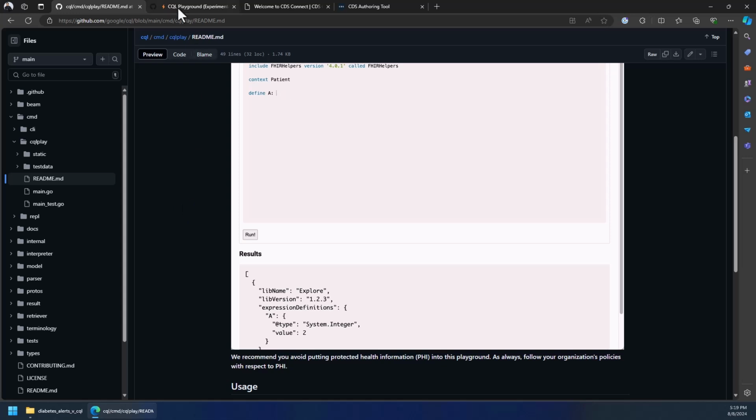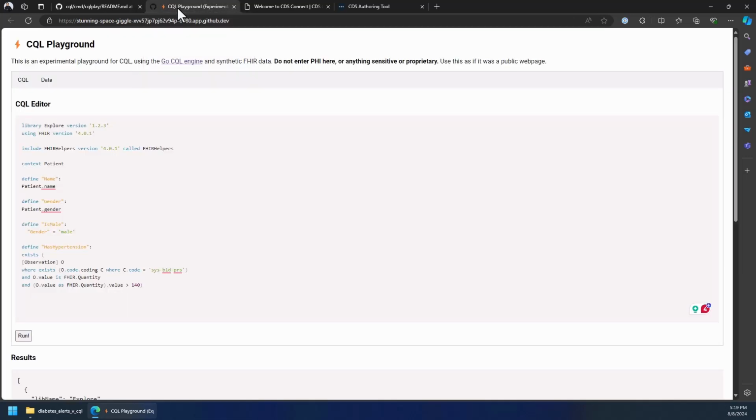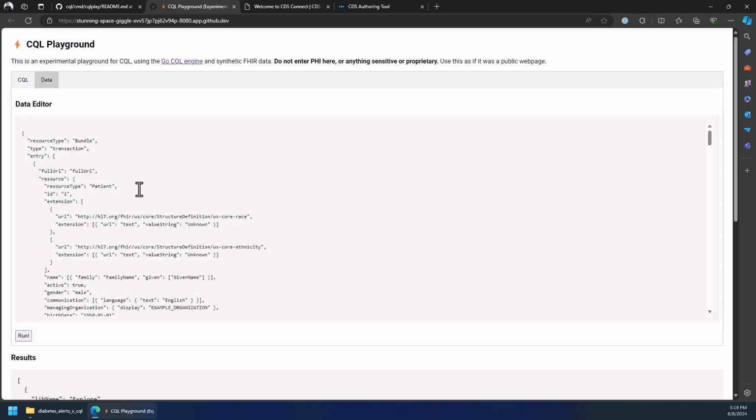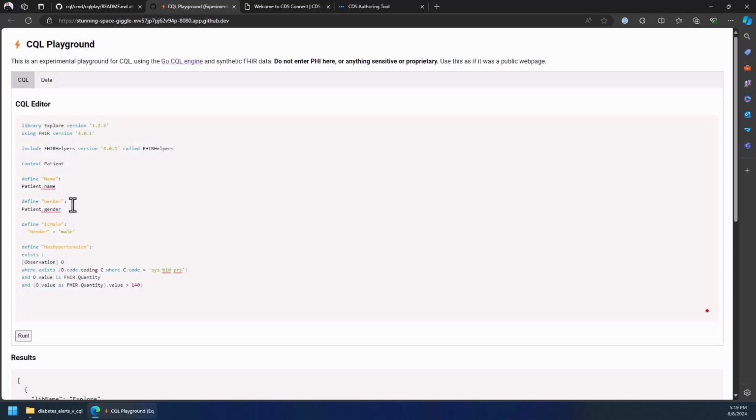I've already deployed this library and I have it running in my browser in here. You can see that it has a data tab where I can provide it some data. In this case, it's a FHIR bundle that it can use. And then this is just like a query window where I can run CQL commands, in this case what we call expressions. So you can see I have defined some expressions in here where I'm reading a name, which is basically the patient name, based on the FHIRPath.